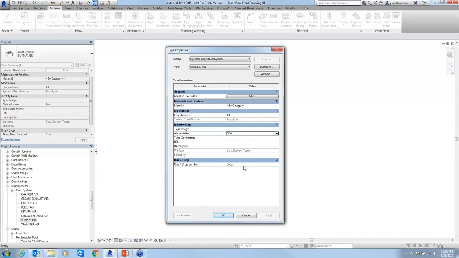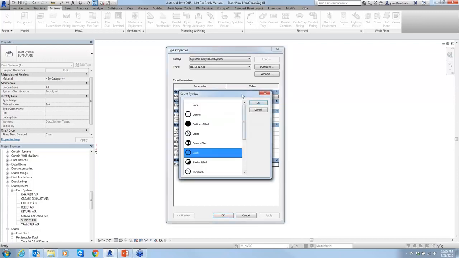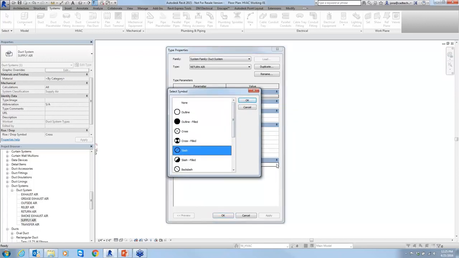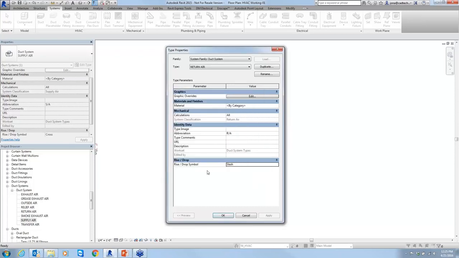We can also define our rise and drop symbols. For outside air, we're using a cross. If we go to return air, it'll give us a single slash. And if you want to know exactly what that's going to look like, we can select the little button with three little dots on it, and change it to whatever we want, whatever our office standard is for that particular type.